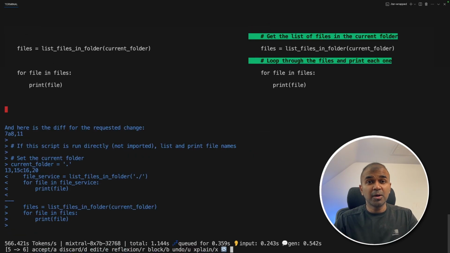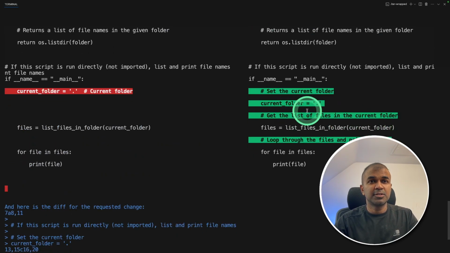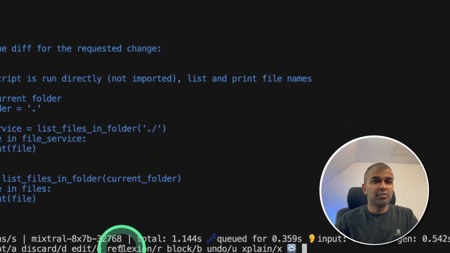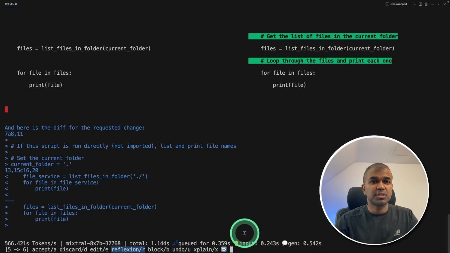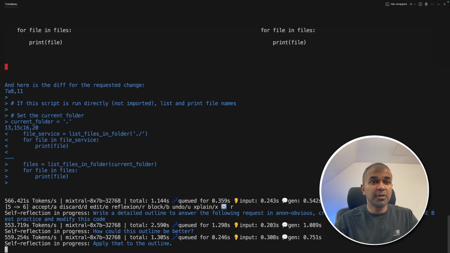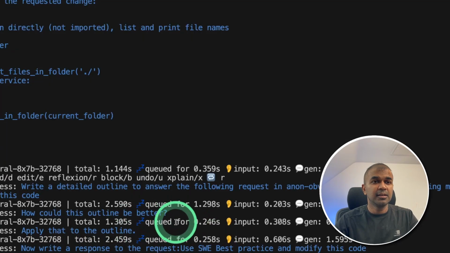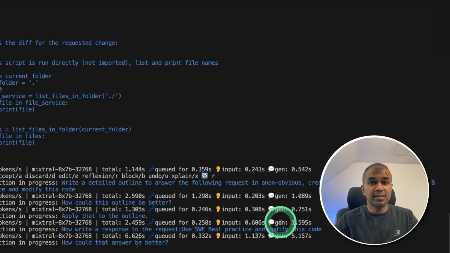So the power comes when you can iterate through this. I did ask it to keep the comments and you can see the comments here. Now I'm going to accept this change. But before that, I'm going to try reflection, that is chain of thoughts. So I'm just going to type R for reflection and click enter. Now this is going step by step, as you can see here, and making sure our request is satisfied.